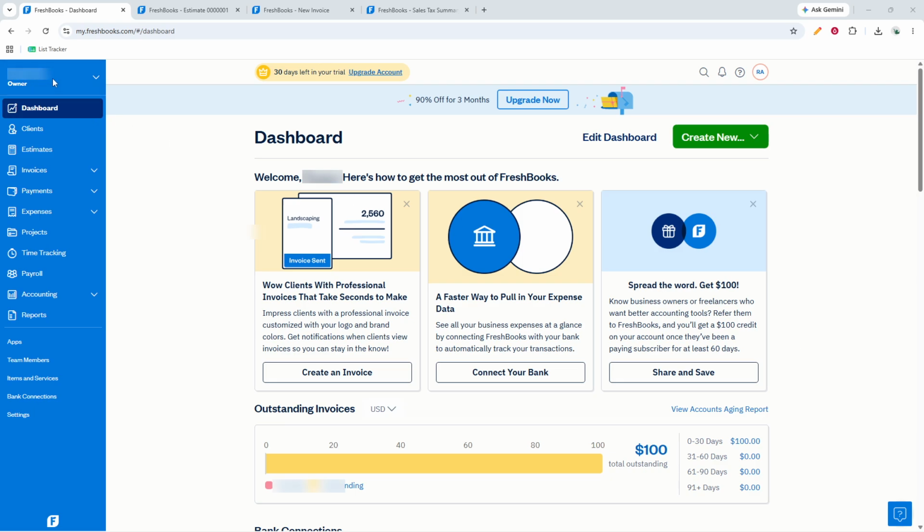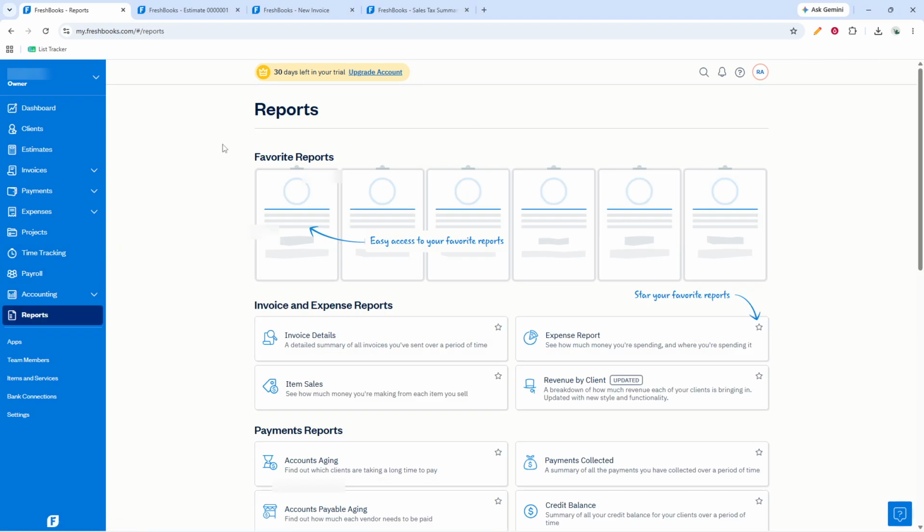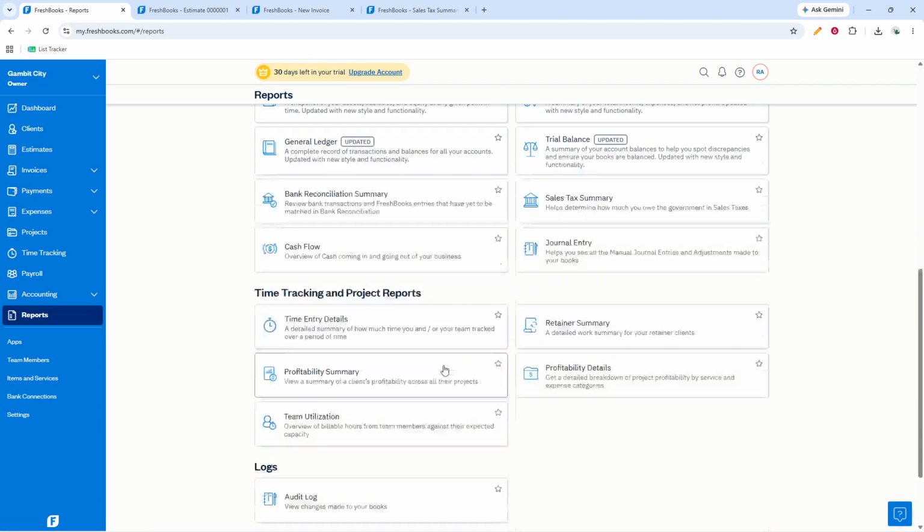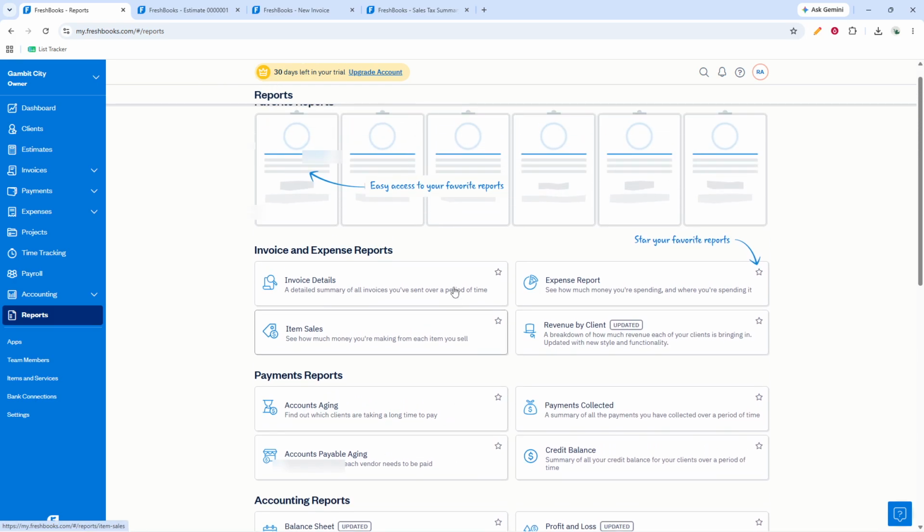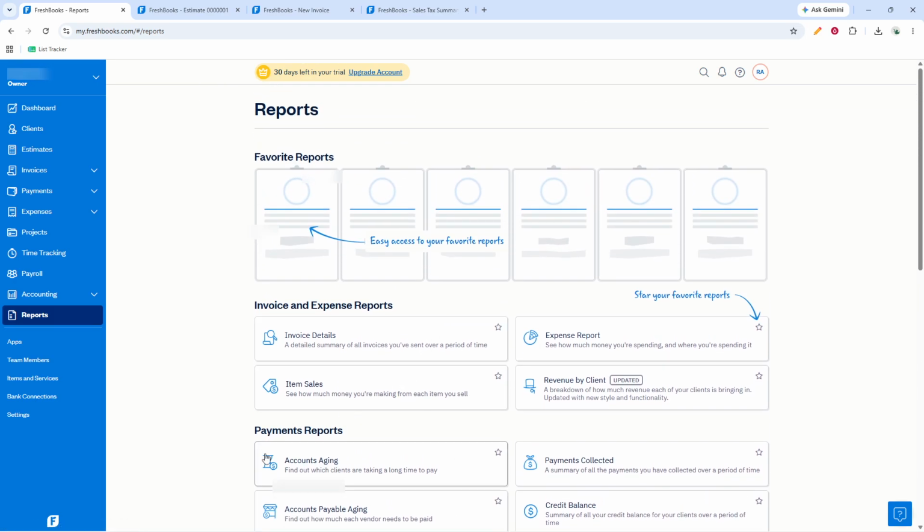Next, look to the left-hand menu and select Reports. This area is where FreshBooks organizes your financial summaries, making it easier to track revenue, expenses, and unpaid balances. After opening the Reports section, find the Accounts Aging report in the list of available reports. Depending on your account layout, you may need to scroll a little to locate it. When you see Accounts Aging, click on it to open the report.